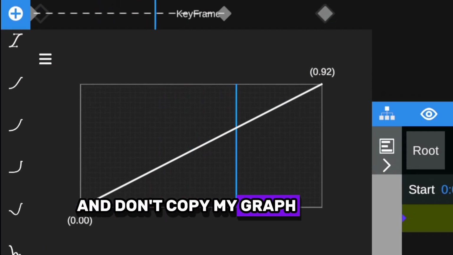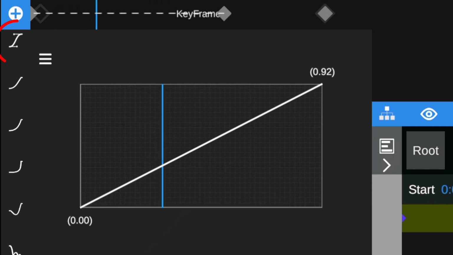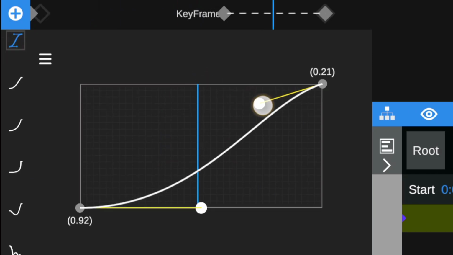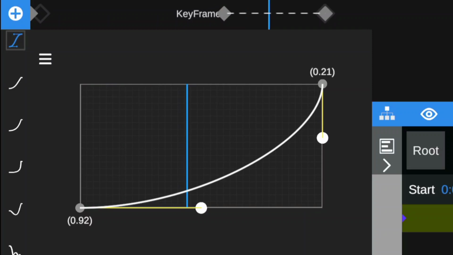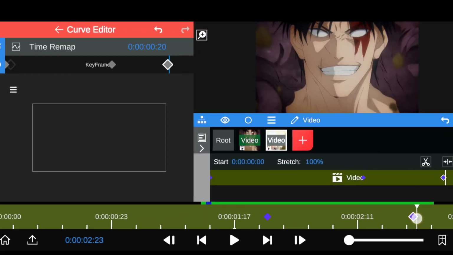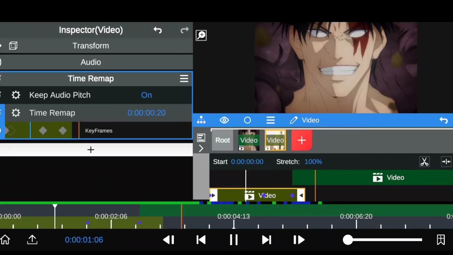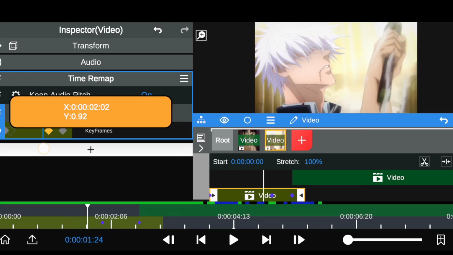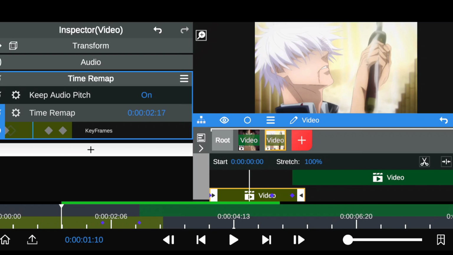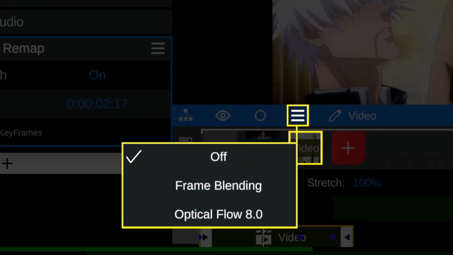And don't copy my graph. I am also not sure if this graph editor works the same as other apps or not. And if your device is good enough, you can also add optical flow.